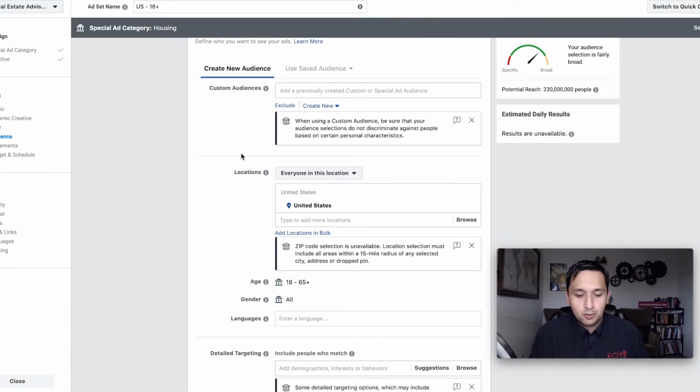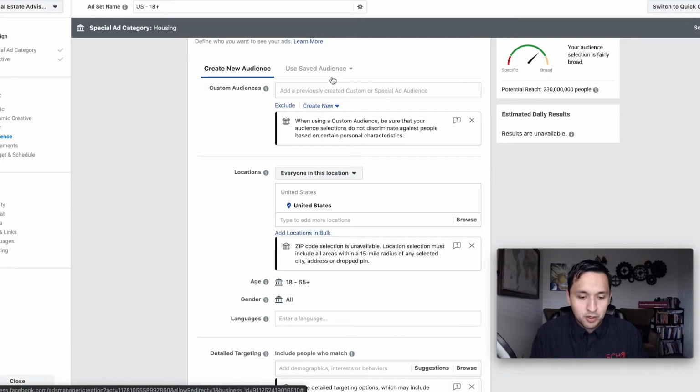Here, I'll just pause for a brief second. You can't use saved audiences and you can't use lookalike audiences if you're advertising for housing or credit or employment. Those are the two filters that went away. You can still use custom audiences, which is fantastic. However, know that you do need to attest that you're not discriminating against anybody in the custom audience that you have uploaded or created on Instagram or Facebook.